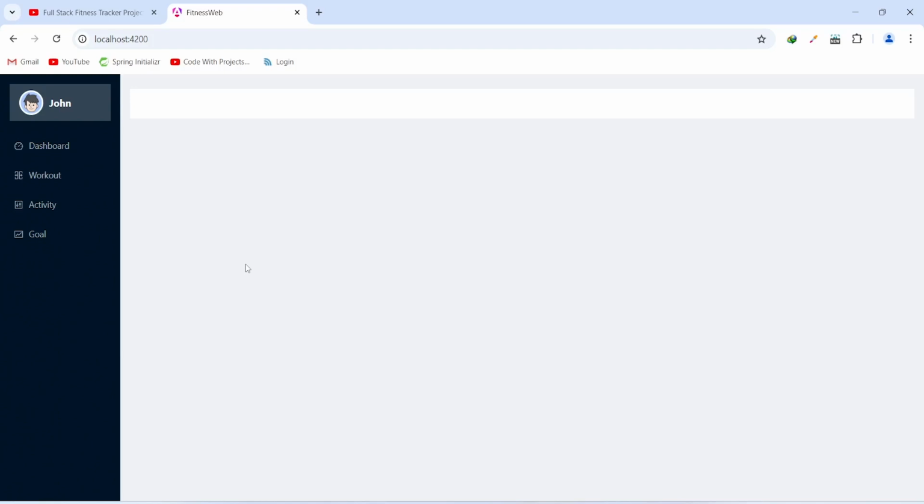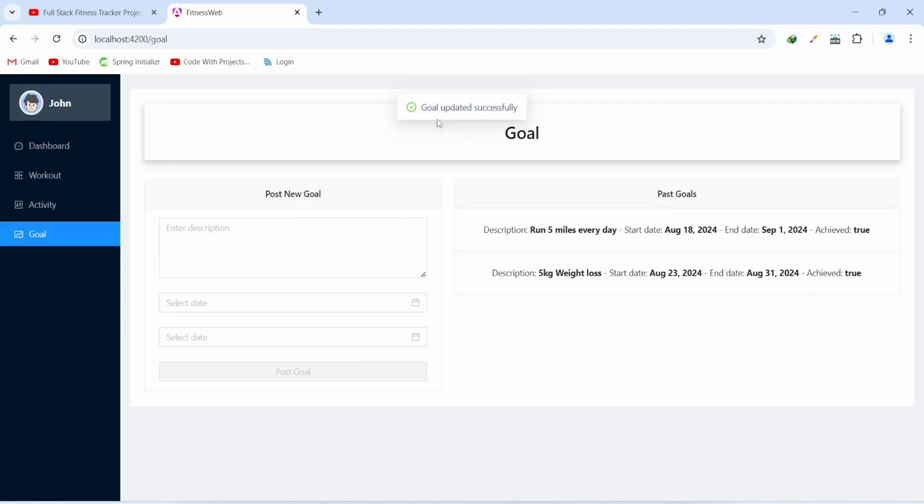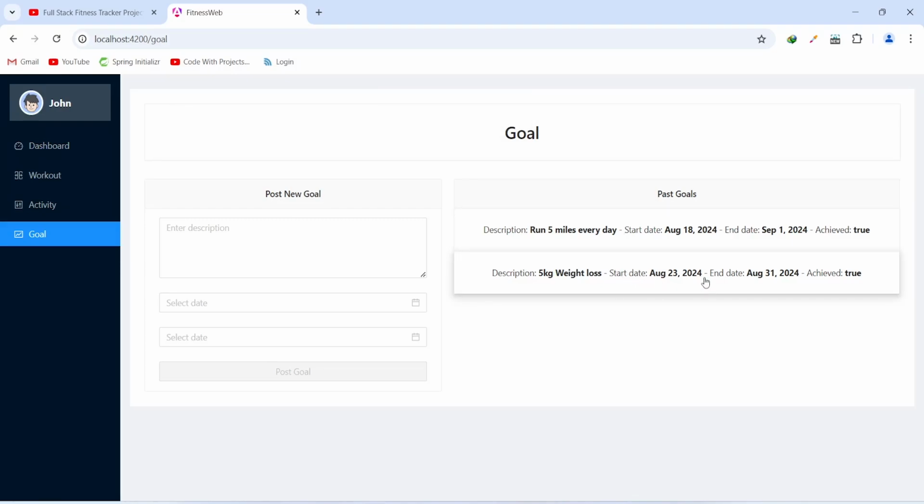In the browser we will click on the goal menu, and in the past goals, as you can see, for the second goal we have achieved as false. Now let's click on this icon button, and as you can see we got the message goal updated successfully, and after this our past goals data got updated as well. Now we have the achieved as true for the second goal, and our icon button got hidden as well because of the ngIf condition.